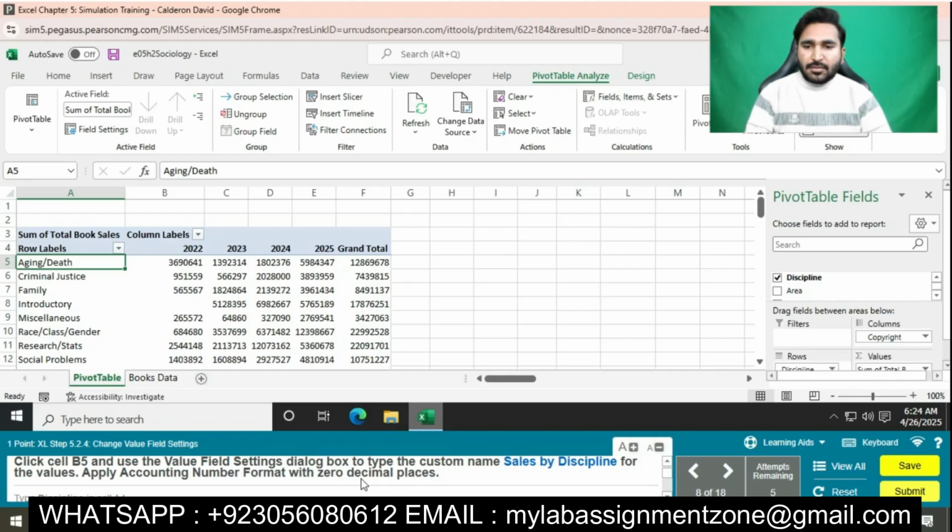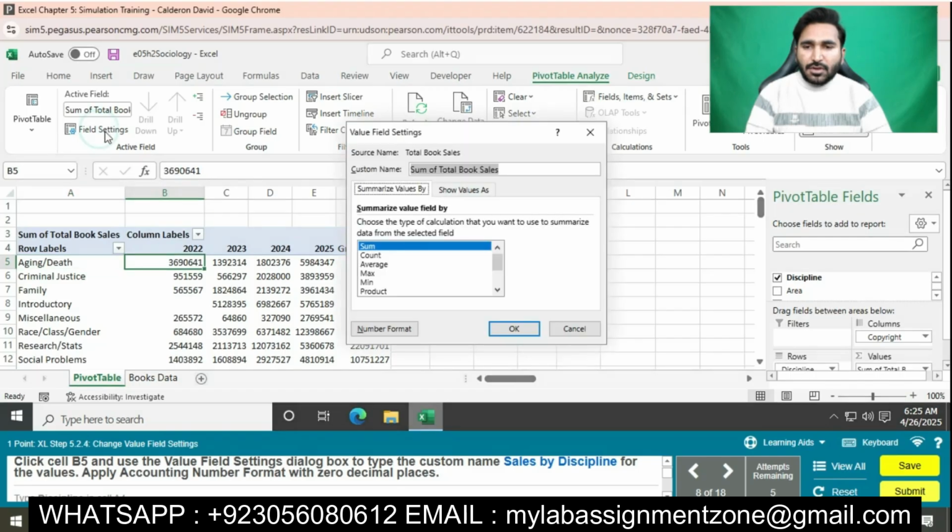and then where is cell B5, you can see here, and then we will go to the pivot table analyze. In the active field group, click on field setting. You can see here the custom name box. We will type sales by discipline. Sales by discipline. We will type here discipline.